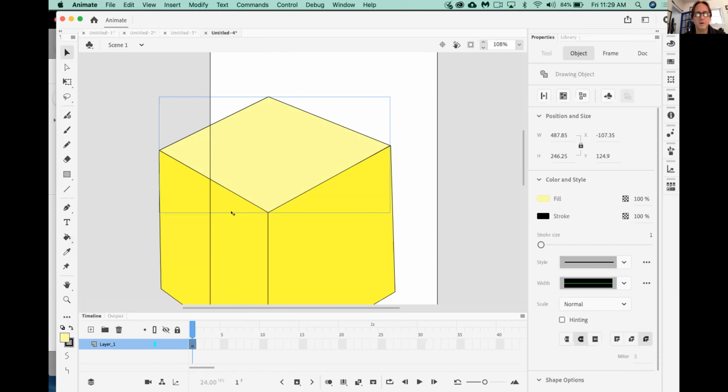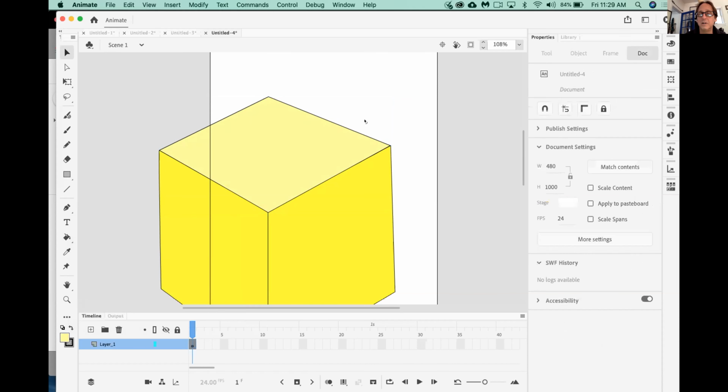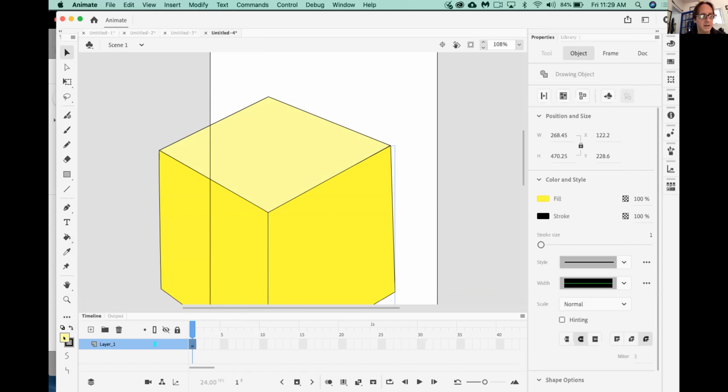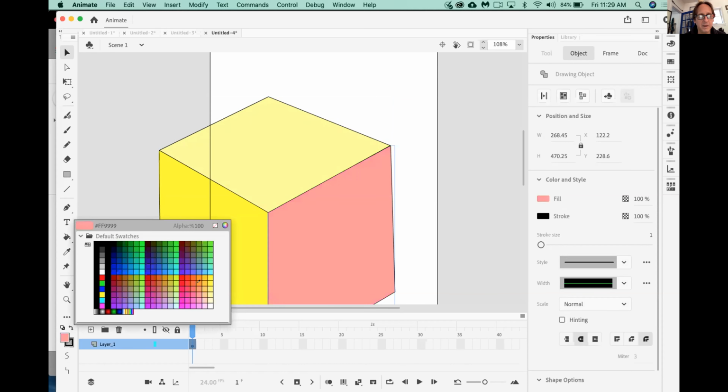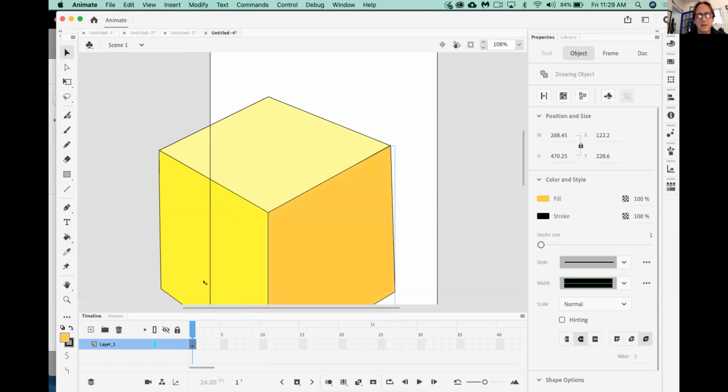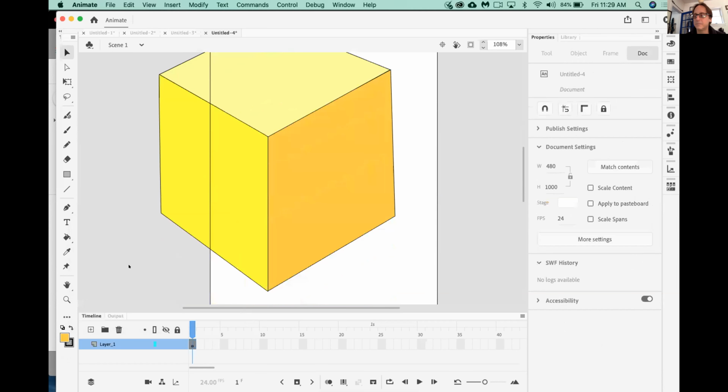Go to any side you want to change, click it only one time. We don't need to go into isolation mode to do this. Just one click, right? Then go pick a color for it. I'm going to pick something darker in the theme of yellows, so to speak. And here's my cube. We didn't go any further. These are in object mode, but that's about it.